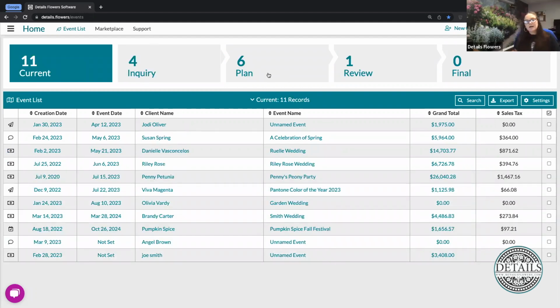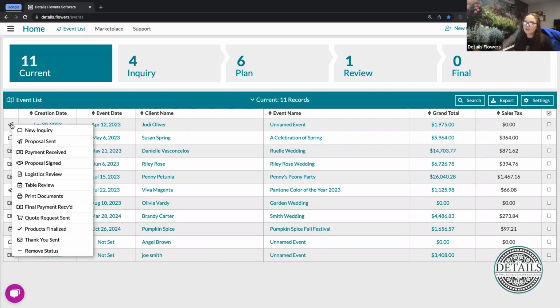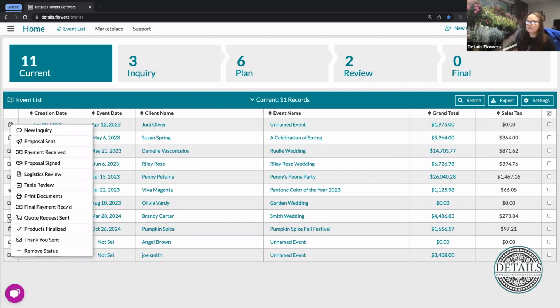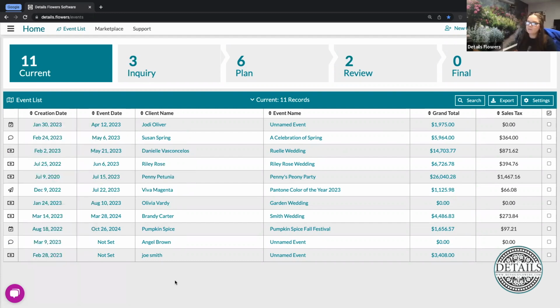To move an event into a different section of the pipeline here, like I said, it's going to be based on status, but that's going to be on the left-hand side of any of your events. And you can click on that to change out your different statuses. And that's going to, again, move that through your pipeline here at the top. You'll just simply click on the status itself and then select from the menu that pops up.